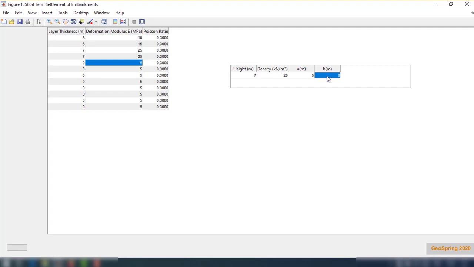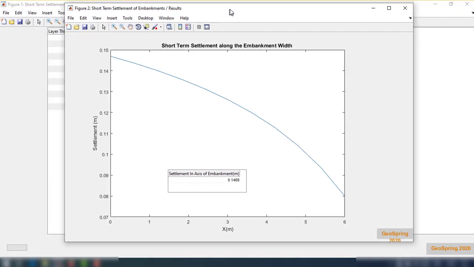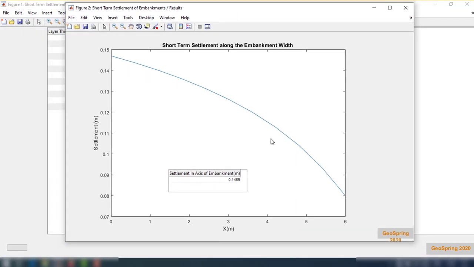Okay. Here I forgot to tell you, here you have to put the Poisson ratio of each layer. For example, 0.33, 0.35 and 0.4 and 0.4. Okay, and now, when you push the button, you get the distribution of the settlement along the embankment width. So it gives you the maximum value of settlement in the axis of the embankment, and it also gives you the distribution of the settlement along the embankment width.